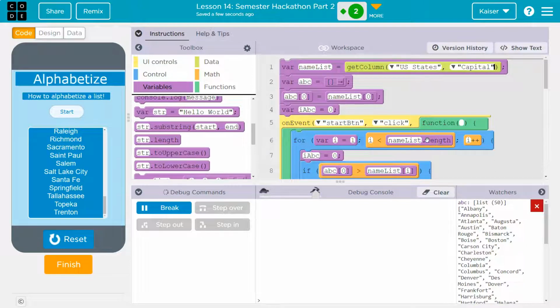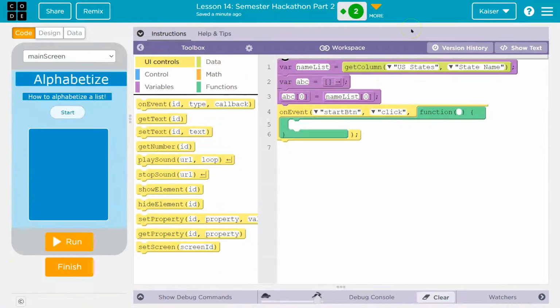Traditionally in JavaScript, there are methods like the sort method that would be used for this, but let's do this using what we have learned thus far. Let's dive in. This is Code.org. I'm going to take a look at alphabetizing a list today.